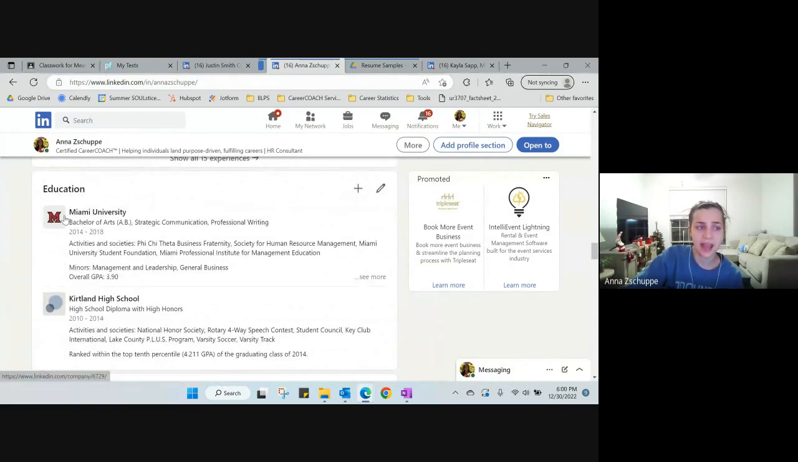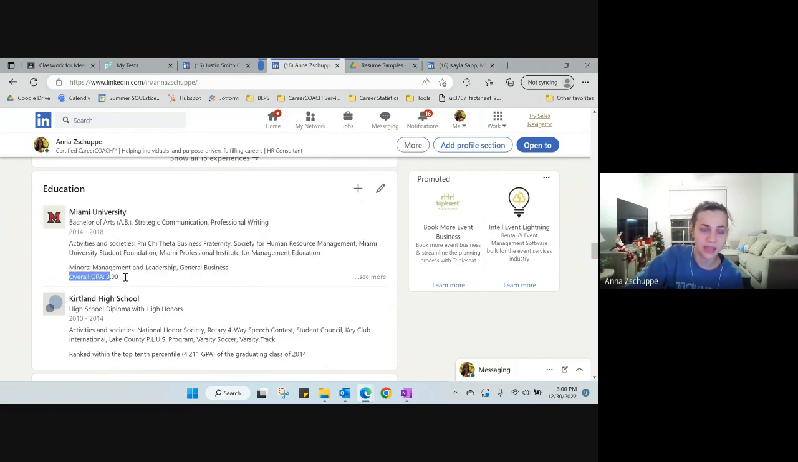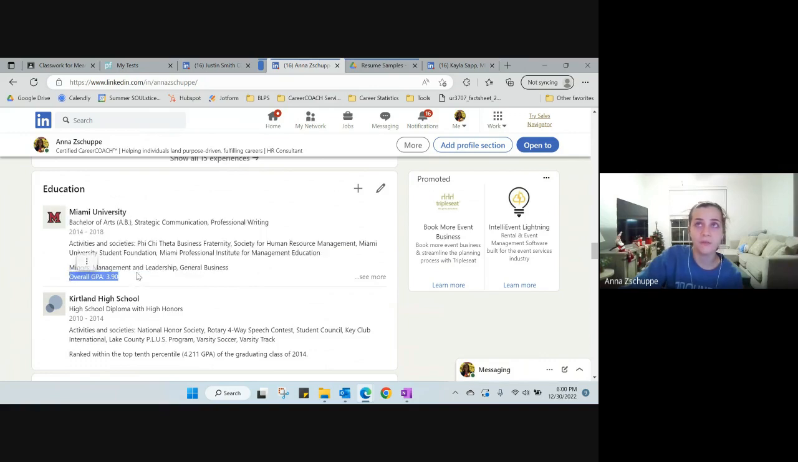Education, definitely add your bachelor's degrees, master's, high school, anything like that. I usually add activities and organizations that I was a part of. I also added my minor and GPA. The whole thing with GPA is a couple different things. If it's above, I think, a 3 or a 3.5, then you can include your overall GPA. If it's from many, many years ago, like maybe you're in the middle of your career and it was 15 years ago, there's no need to include your overall GPA.